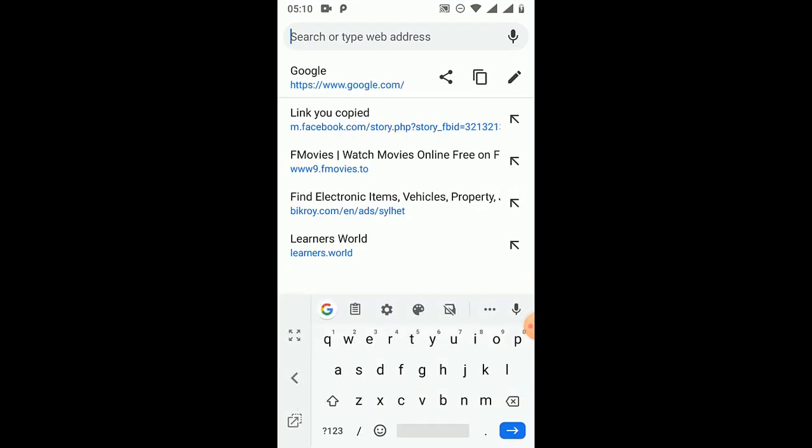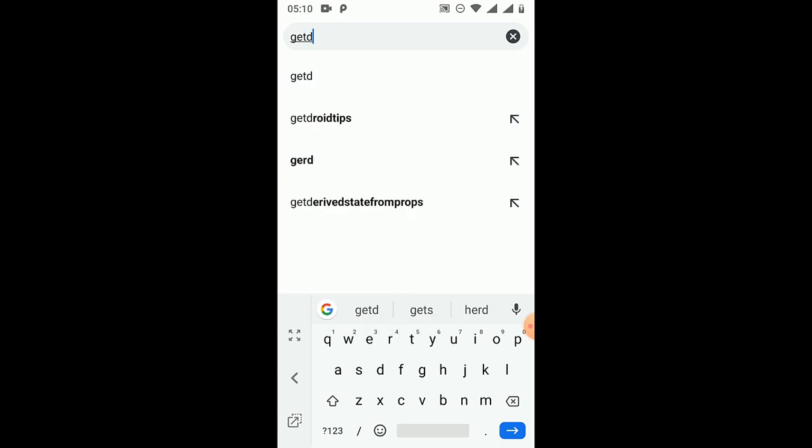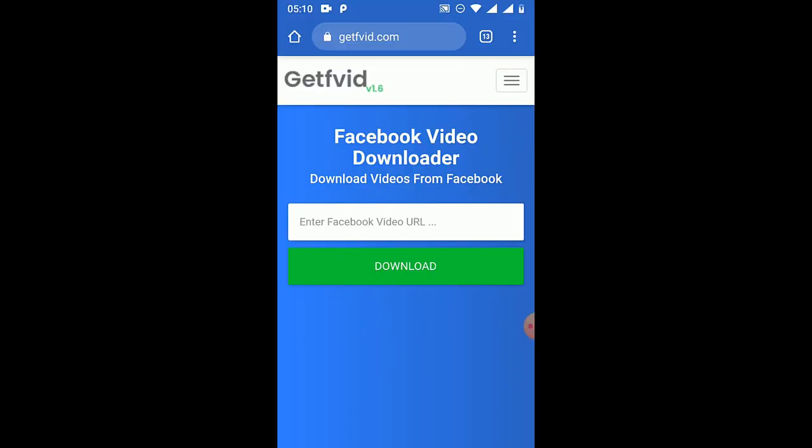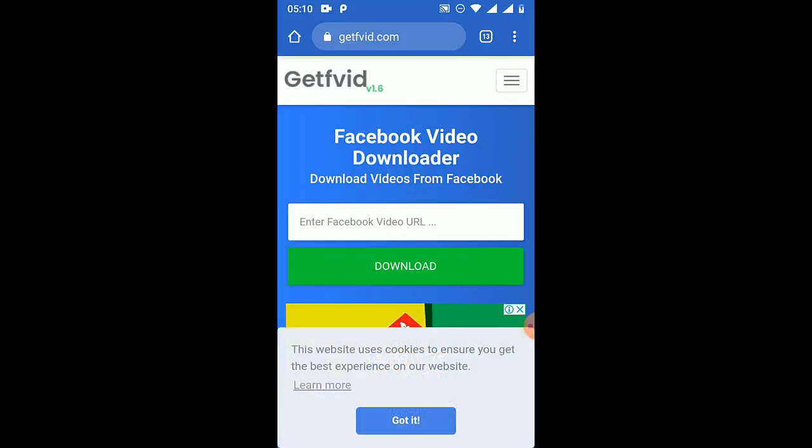And type getfvid.com and hit enter. And here's the website, Facebook video downloader. We just have to paste the video link that we have got from the video and then click on download.